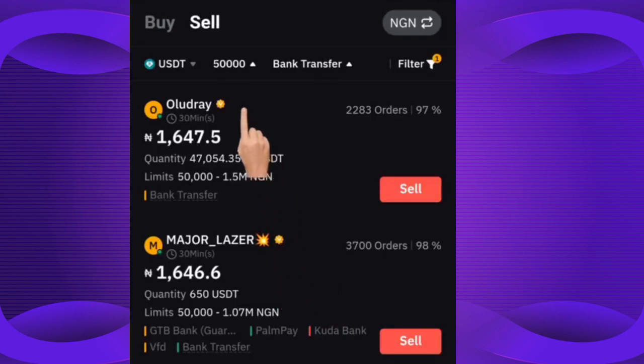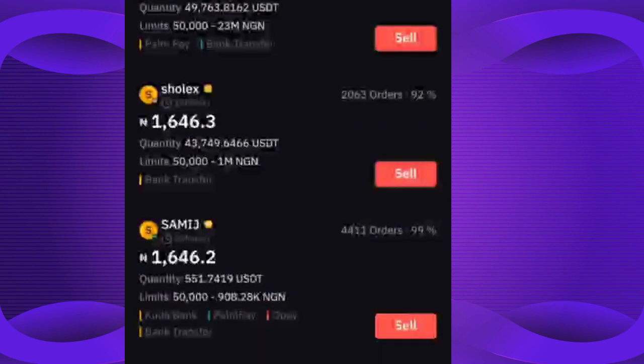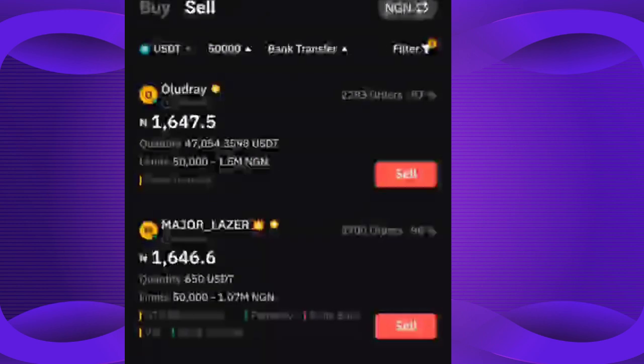You can see this badge here, and this badge here. Every person that is going to be here will have this badge. You can see they all have this badge. These are verified buyers. Okay, this is if you really want to streamline your search criteria, to be 100% sure that whoever you are selling to here is safe.